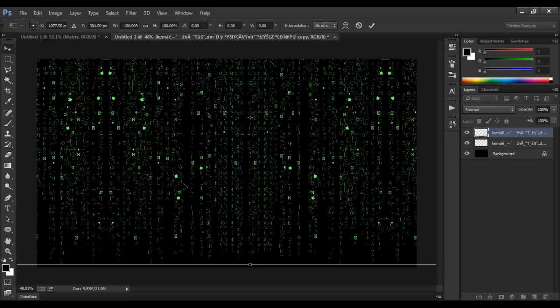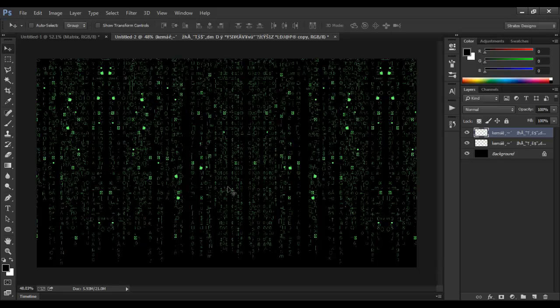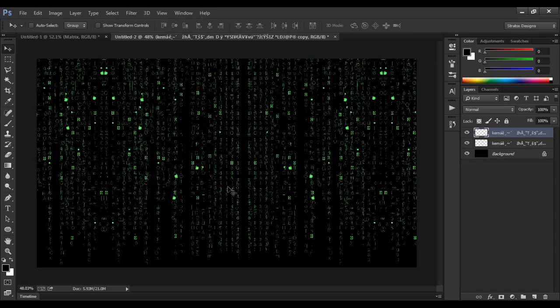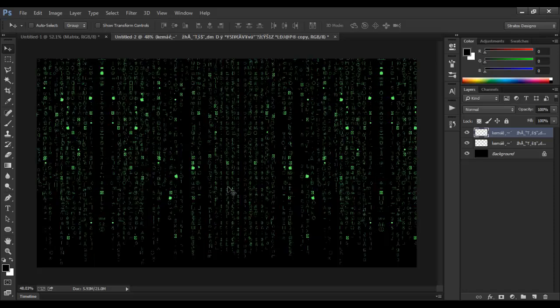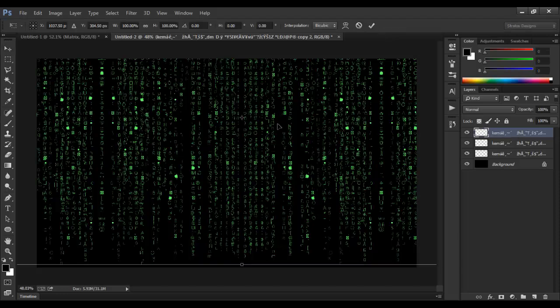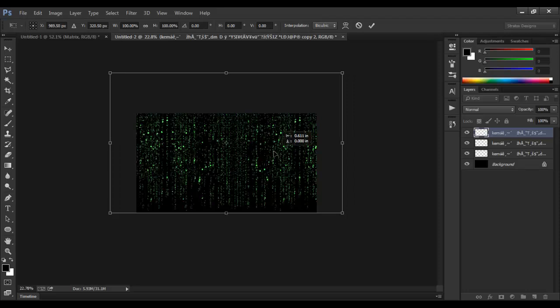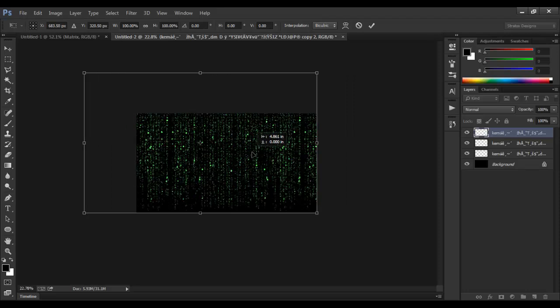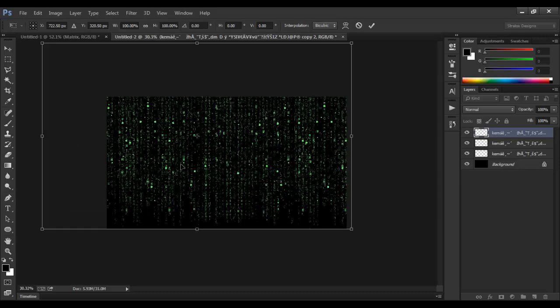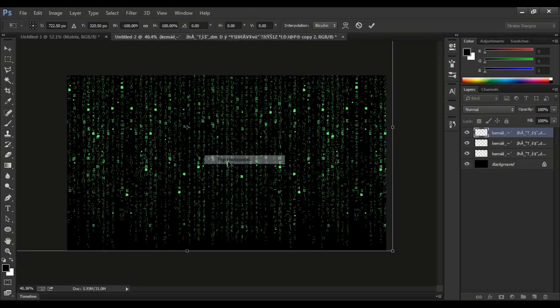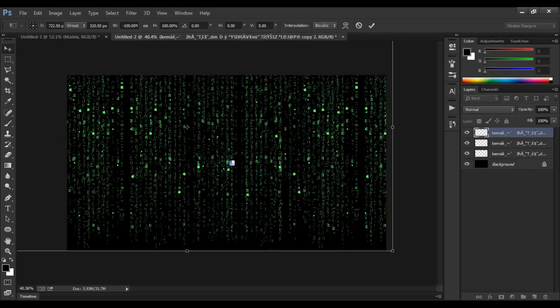Right, so here it is. You can move this with your arrow keys, while holding shift to move them by 10 pixels. For example, I'm holding shift, and with the arrow keys you can move this wherever you want. Alright, and again press Control J to duplicate this layer and press Control T, move this here and see where the text is, and flip horizontal and press your enter key.